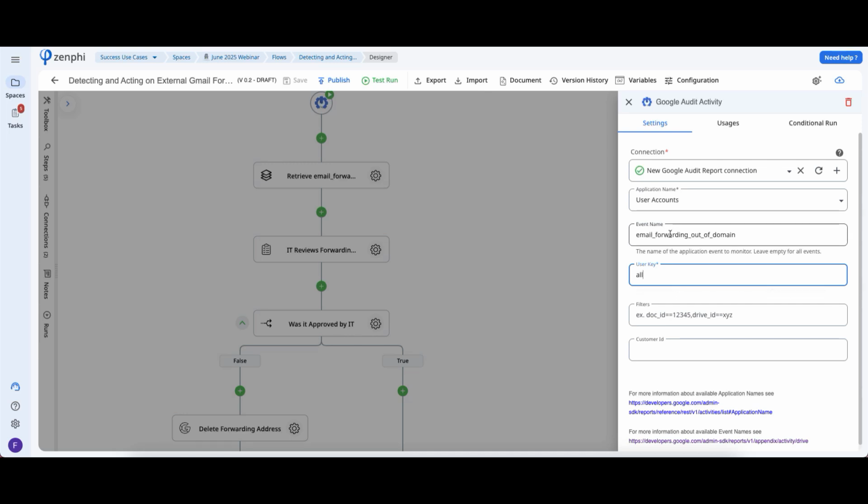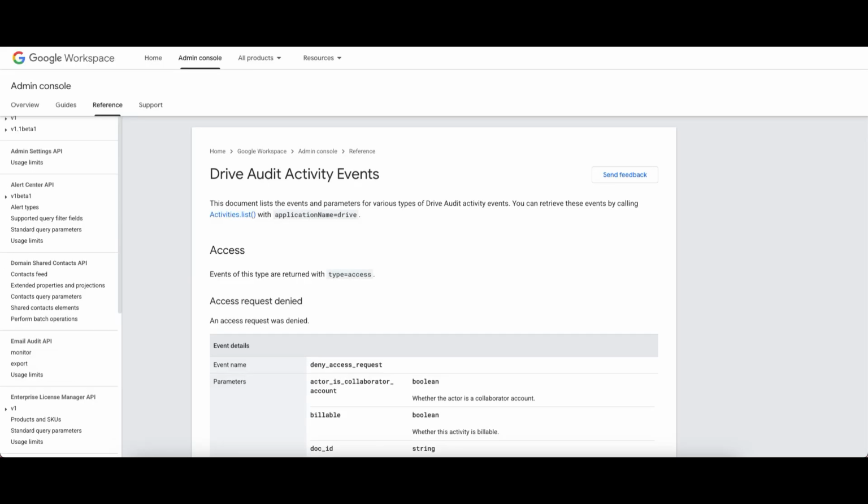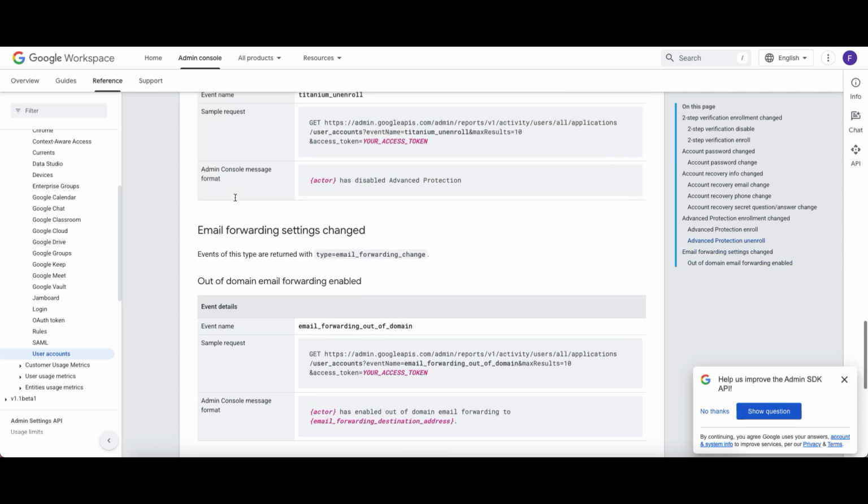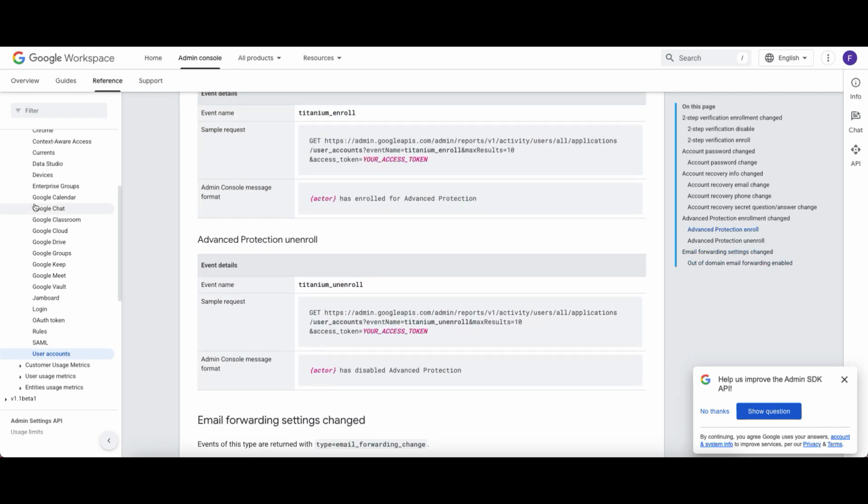Now, if you have questions on the event names, we actually have a link down at the bottom where you can find all of the different event names, so you can click there. And on the left panel, if you go to user accounts, which is the one that we're using, we're using this event, which is going to notify out of domain email forwarding enabled. However, if you prefer to use a different event, you can do that. There's a ton that you can choose from, and obviously there are different categories as well. So I would highly suggest looking through all of them to see what else you can automate there as well.